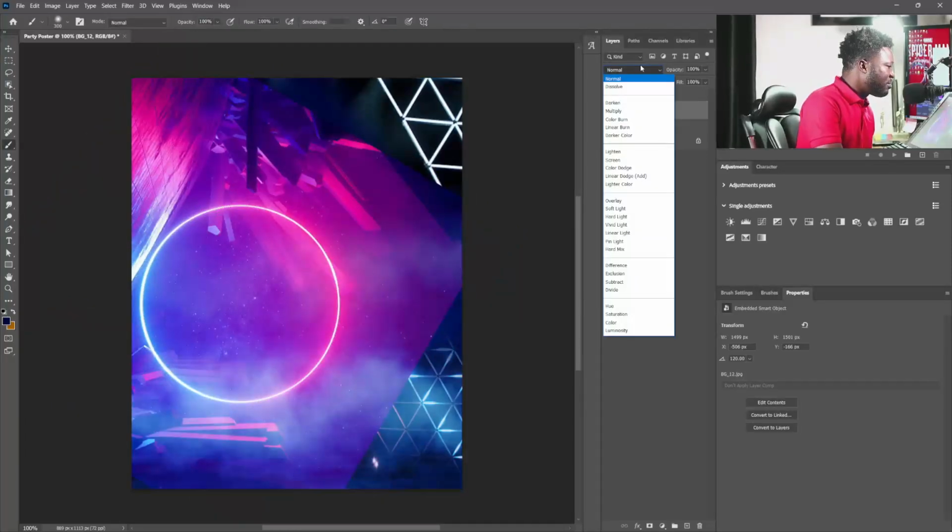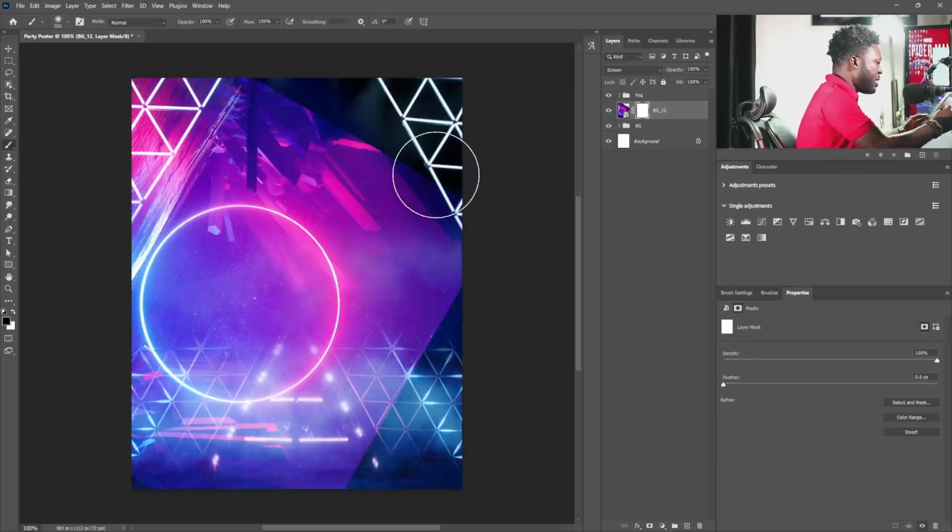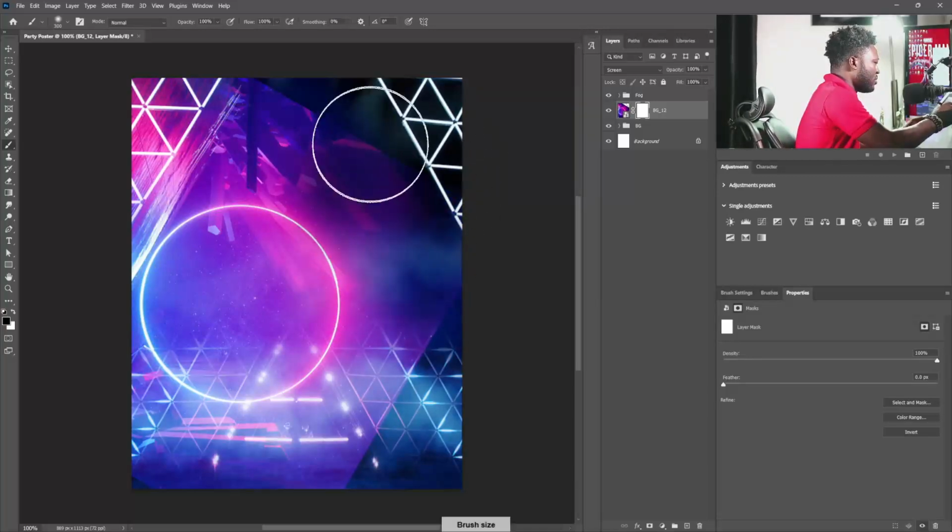I'm going to convert my blend mode here to screen. All right, then I'm going to add the layer mask to this, select the brush tool, and I'm going to take this out, like that.